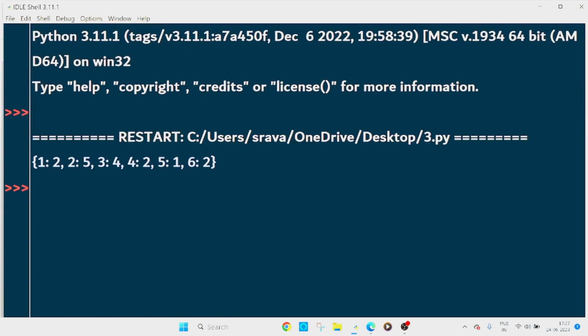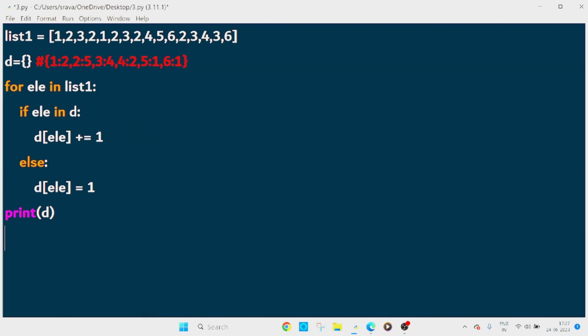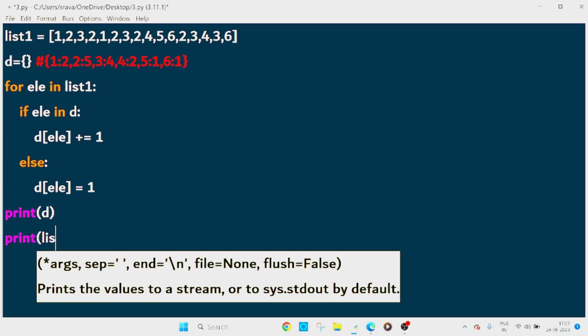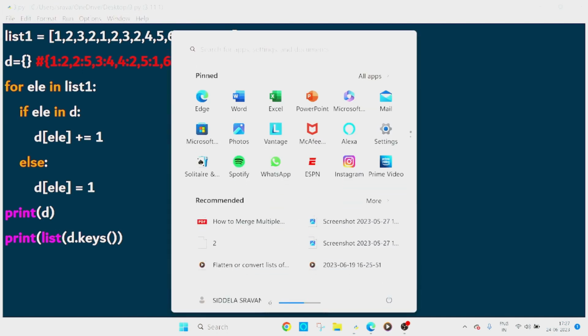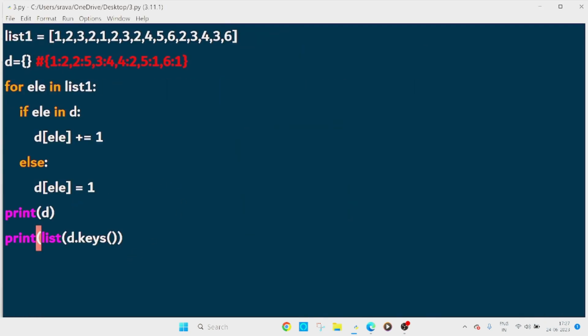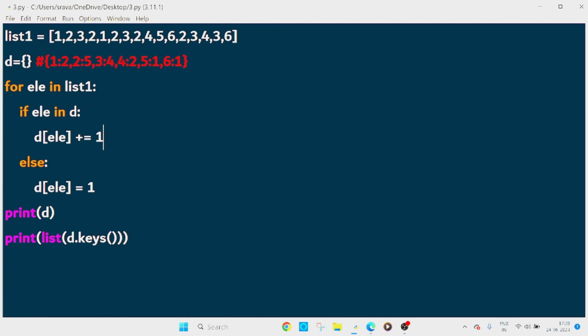So let me do that. As I said, 1 existed 2 times, 2 existed 5 times, 3 existed 4 times, 4 existed 2 times, and so on. 5 and 6 are only once. Now we have the unique keys, and what we need to do is print list of D dot keys. We can either do this or other ways also. Let me run this and show you the output. One second, just missing this parenthesis. So we got the output 1 2 3 4 5 6. In this way we avoid the fromkeys method.